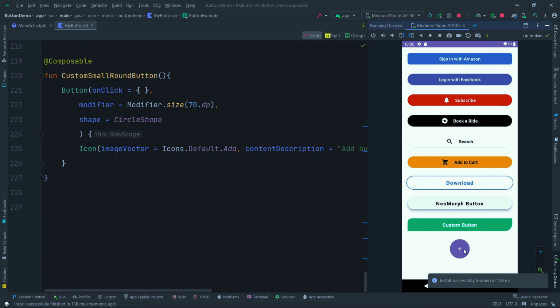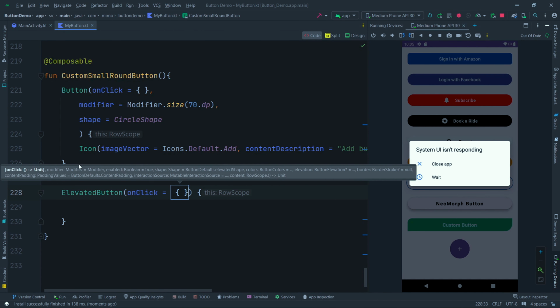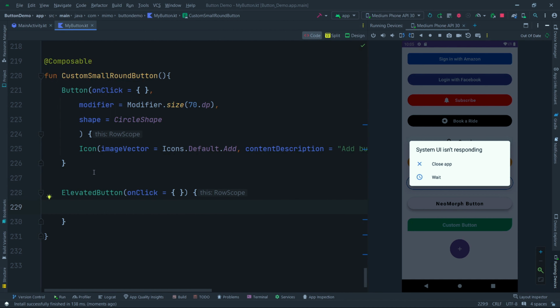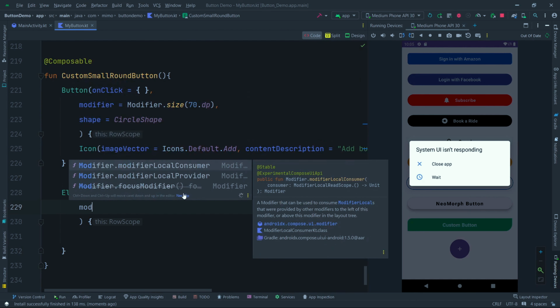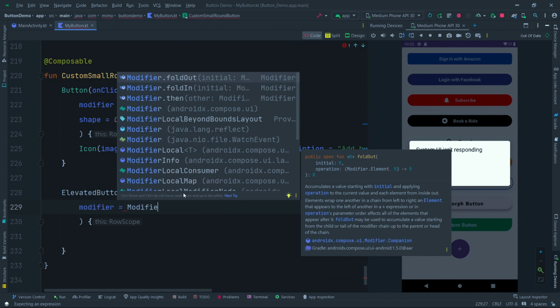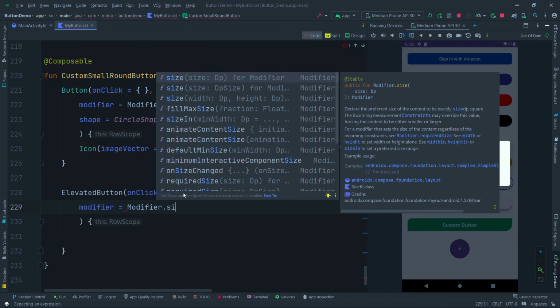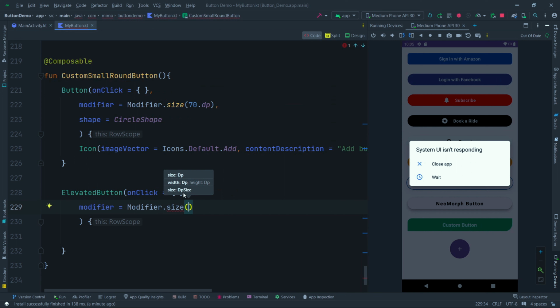Now we can also create more rounded buttons. Let us see how we can do that. We can also create a similar button using elevated button. So we can say elevated button. After this, we can have a comma, and we can come down. Let us specify the modifier. So we can say modifier dot size, and let us say the size to be the same, 70 dp.